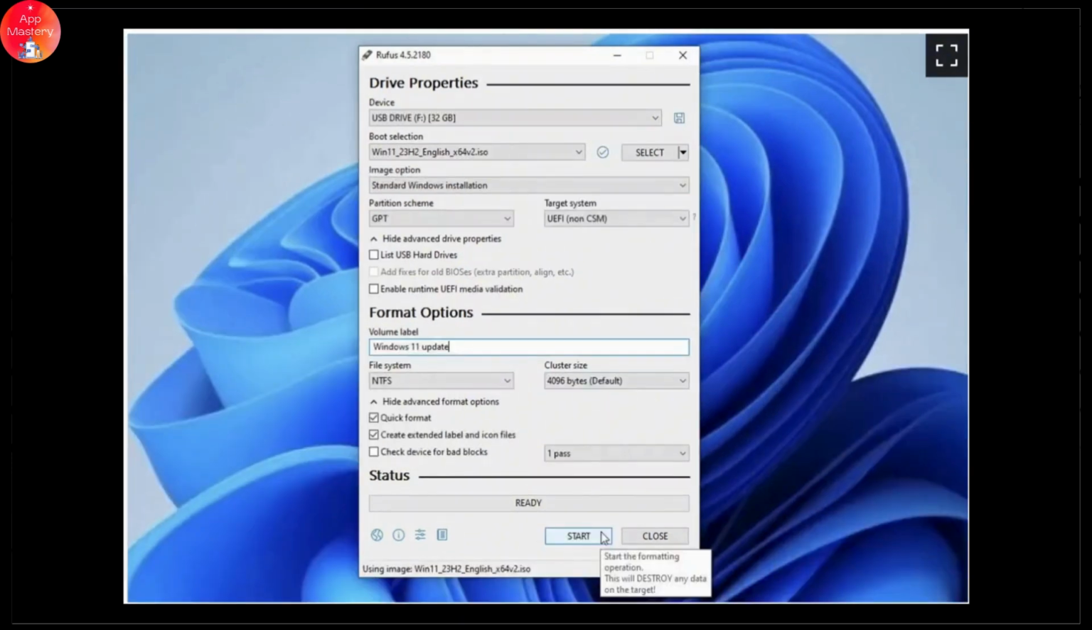At the Rufus window, click the Select button near the top and select the Windows 11 ISO file that you downloaded. Under Image option, confirm that the field says Standard Windows Installation. At the top of the screen, make sure the device field is pointing to the USB drive you wish to use. If not, click the drop-down menu and manually select the drive. You can leave the other settings alone, and when you are ready, click the Start button at the bottom of the window.